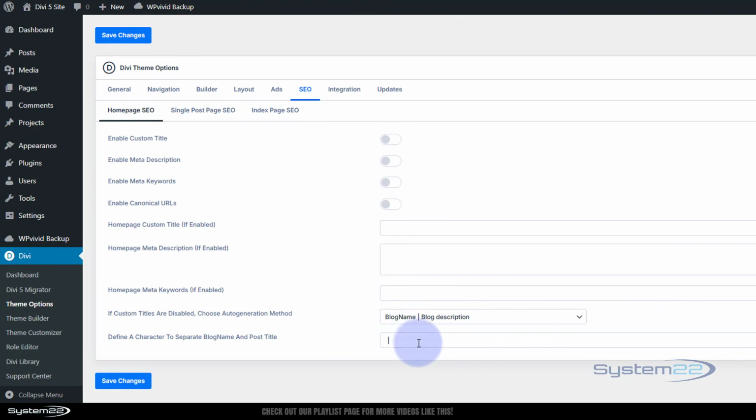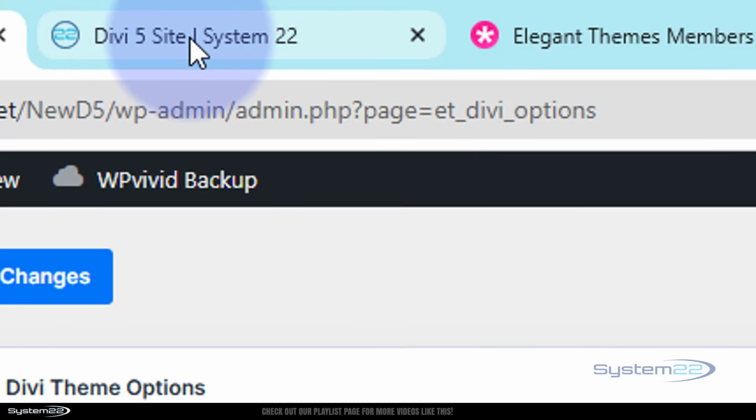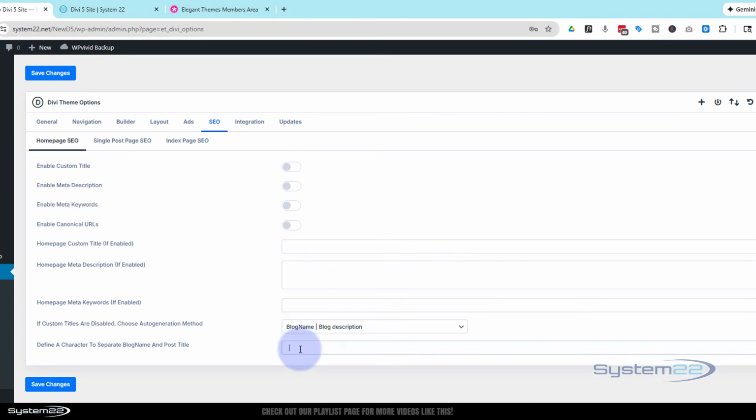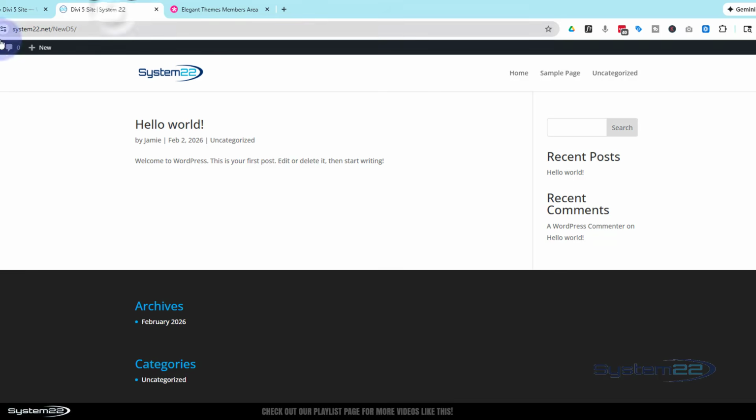Now here we've got it define a character to separate blog name and post title. If we look up here, that would be the blog name, that would be the post title. The character that we've got there is pretty standard. It's a pipe, but you can change it to anything you want. For instance, if I put in a dash, save the changes now. I'll refresh this page. We've now got a dash in there.